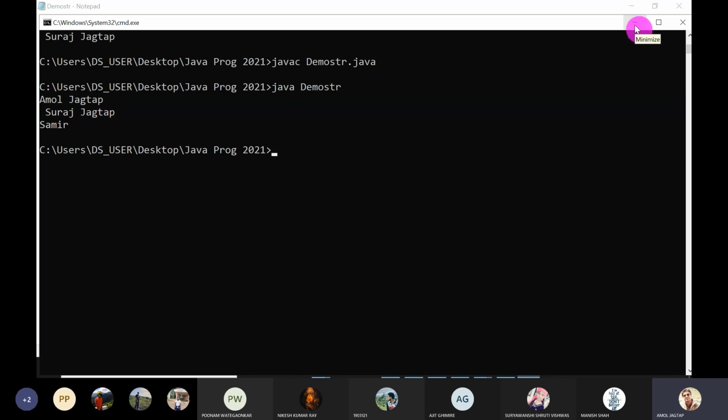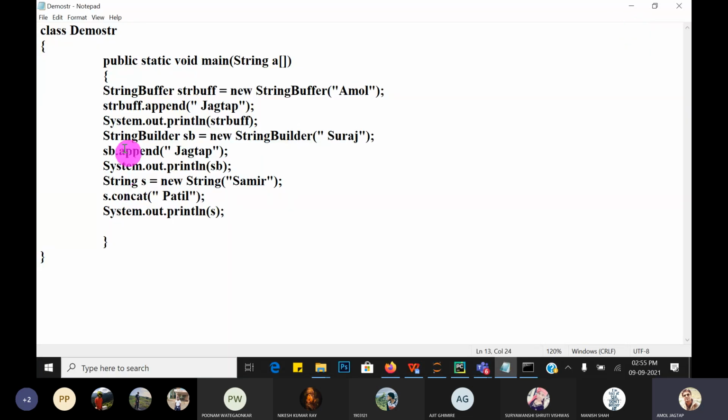By using which method? The append method of the classes StringBuffer and StringBuilder. So these are mutable. We can change the strings of the StringBuffer class and StringBuilder class. But using the string class, we have to create one string. We cannot mutate it. With s.concat, what happens, guys? s remains as it is and Patil remains as it is.